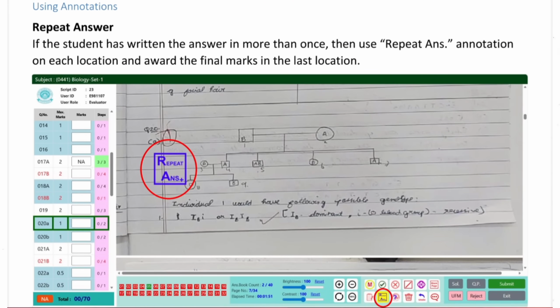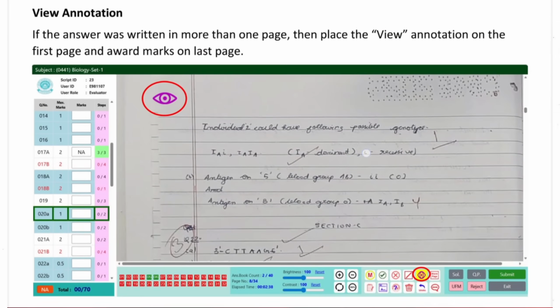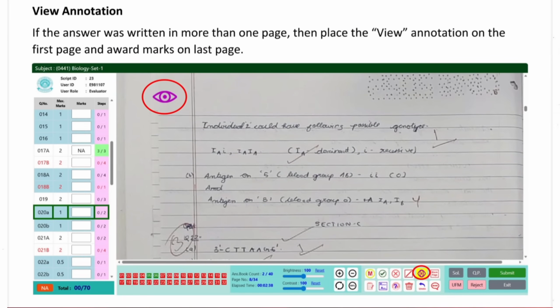Then if any student has repeated the question, here you can see the yellow box. Once you click on the yellow box, you are going to get this sign in the answer sheet, meaning this question or this answer is repeated. Then you can click on view annotate.